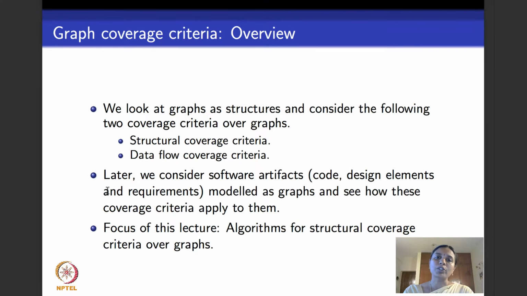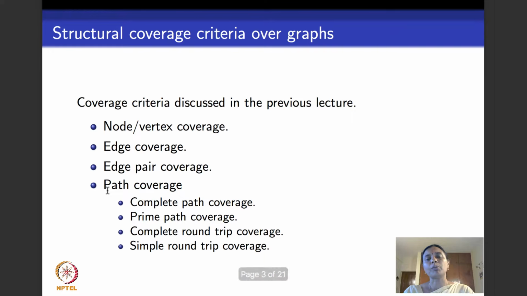Now, what will be the focus of this lecture? We look at algorithms for structural coverage criteria in this lecture. So to recap, what was the structural coverage criteria over graphs that we saw about 2 lectures ago? So if you remember, we saw all these coverage criteria. We began with node or vertex coverage. Then we moved on to edge coverage. We looked at edge pair coverage. And then we looked at path coverage in graphs.